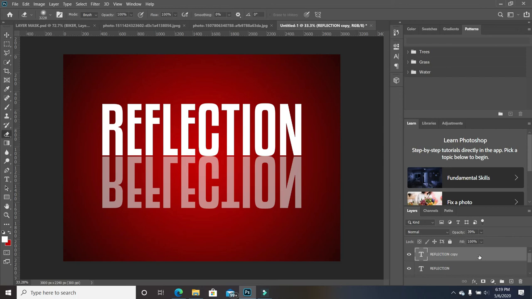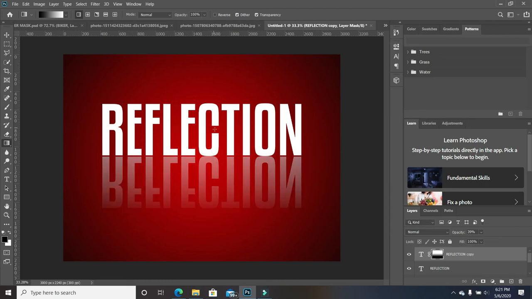So with your layer selected, you click on your layer mask. And now what you want to do is pick your gradient tool, start from this end, and then you just draw a straight line. And now we can even take the opacity down a little bit more.